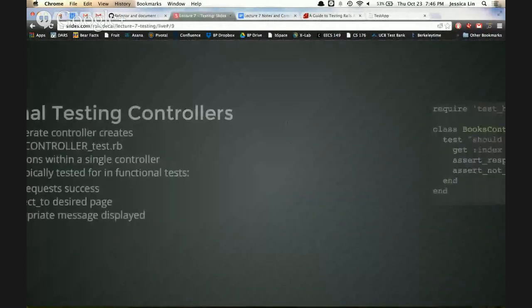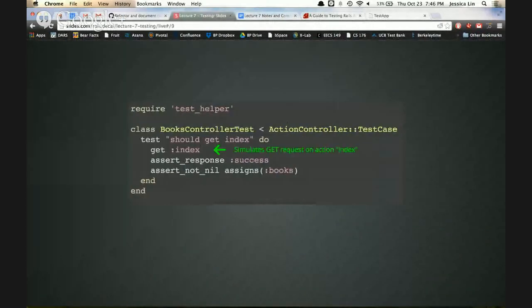Going back to the slides. This simulates the GET request, like I said, right, on action index. And then this makes sure that the request worked. And this checks that @books was successfully assigned, and it's not nil.